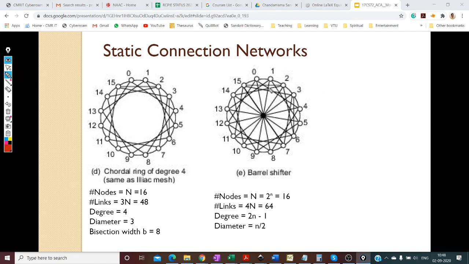Okay, so barrel shifter, you're going to make these connections in such a way that you can traverse to your next half of the network in one hop. If you take node 0, you will connect node 0 to node 8, which is just half of the network, correct? So you connect 0 and 8 so that you reach half the network in one hop. And here 8 will be connected to 4. So 8 to 4, so anything in half, you can reach in one step.